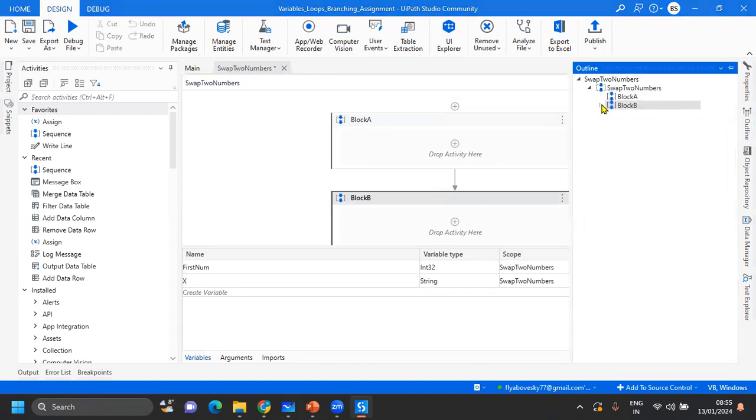So in outline, you can see there are two. So this is my parent block. I have two numbers, which is the entire one. Click on okay, yes, you can see over here. So this outline panel will show you your project's hierarchy. What you are using where.